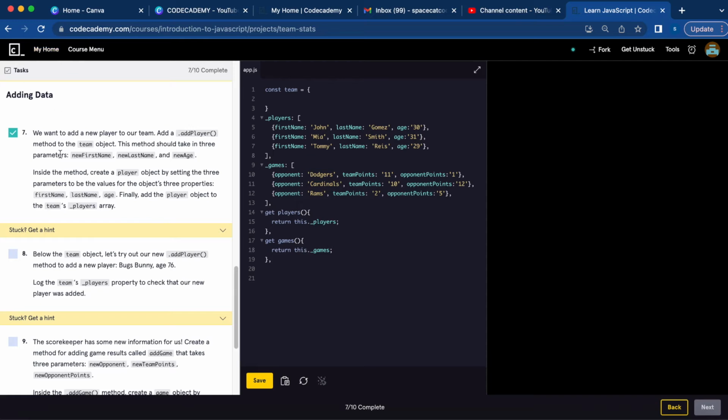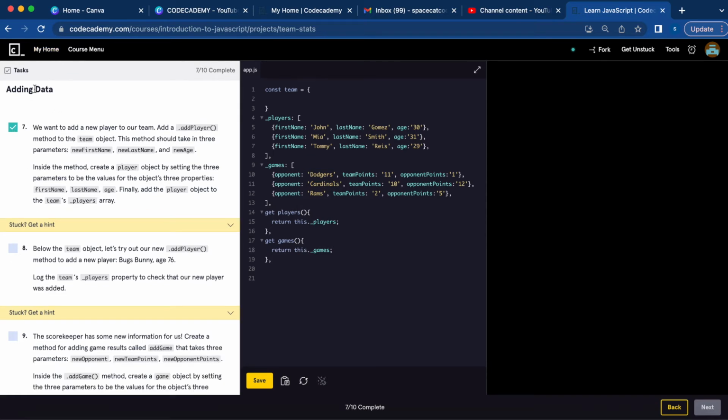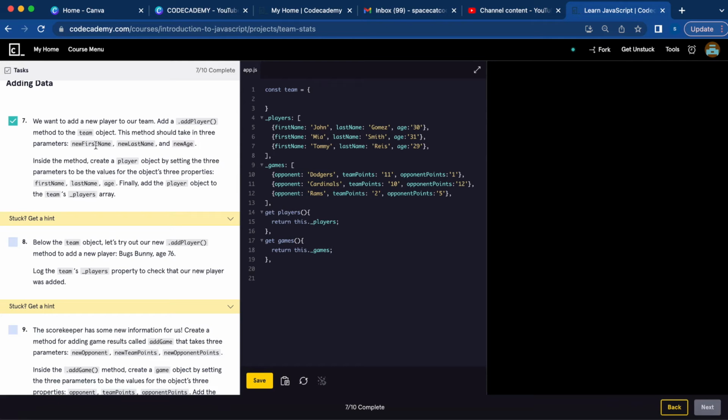This is the adding data section. Number 7, adding data. We want to add a new player to our team, so add an .addPlayer method to the team object. This method should take 3 parameters: new first name, new last name, and new age. Add player, new first name, new last name, and new age.